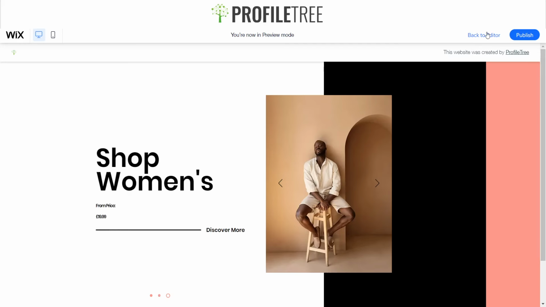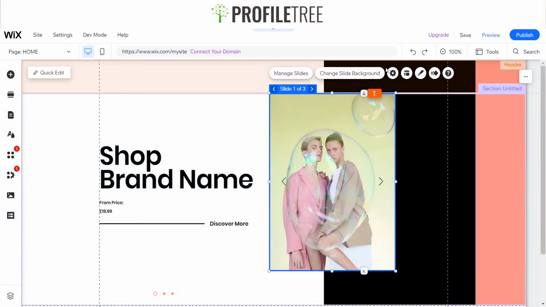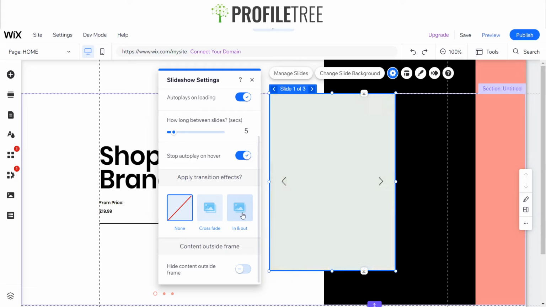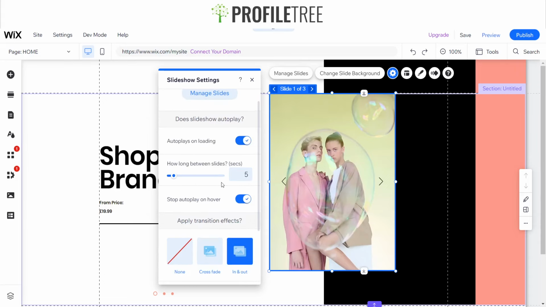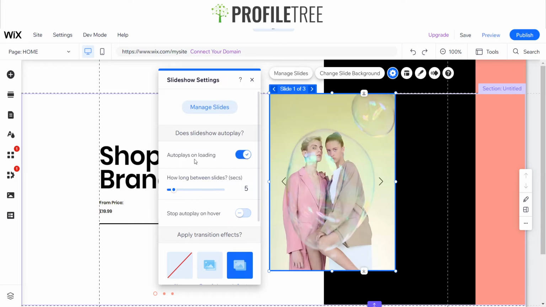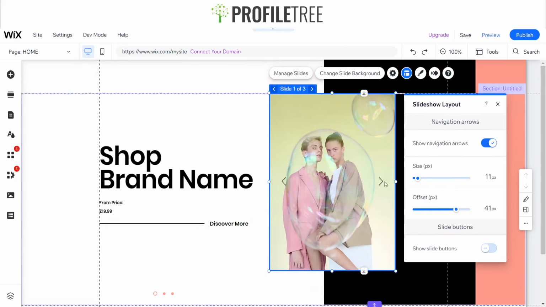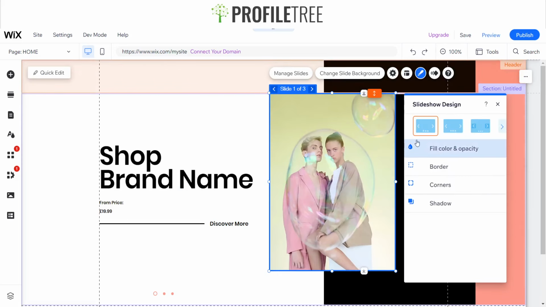So what we want to do now is we're going to want to go ahead and click on this, and then we're going to modify it the same way we did with the other one. So we'll do like an in and out, and then it's to stop autoplay on hover, turn that off. Always autoplays on loading, yes. And then let's see our layout. Show navigation arrows, so that's them little black ones there. We want to turn them off. And of course you could change the design.